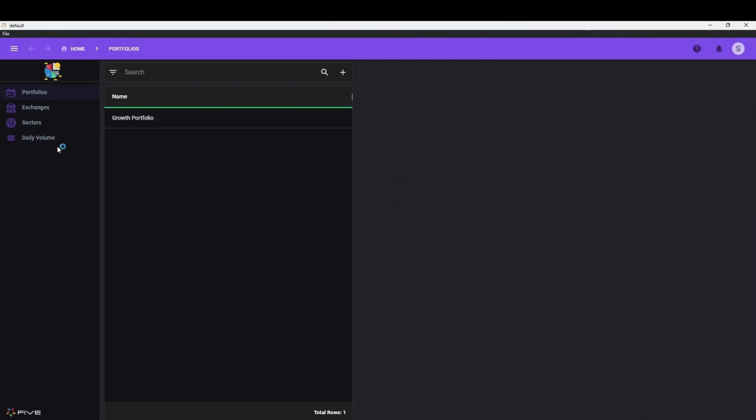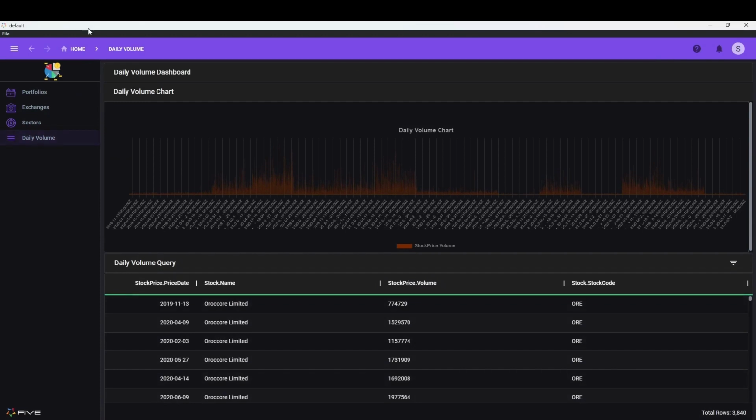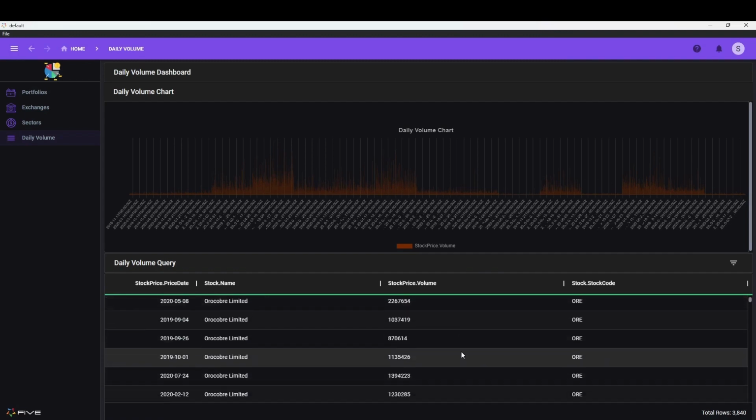As you can see, we still have our daily volume menu item. Now let's see how different it looks. As you can see, it's pretty much similar to the dashboard that we had on our diagram. So there's a chart over here, and on the bottom you can see there's a report, which we can scroll and look at individual details.